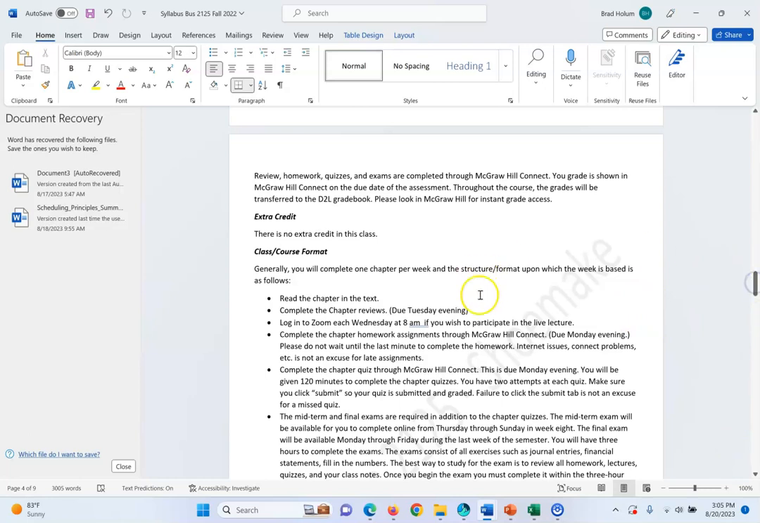Complete the chapter review that is due on Thursday evening. Sorry, guys. Log in and look at the lecture. That is not the Zoom. Review the lecture each week. We do not have Zoom in this class.